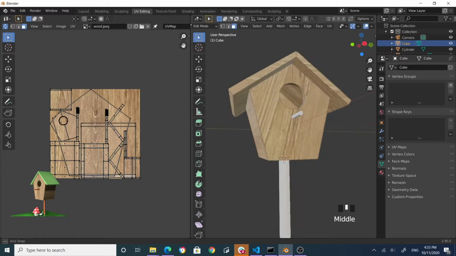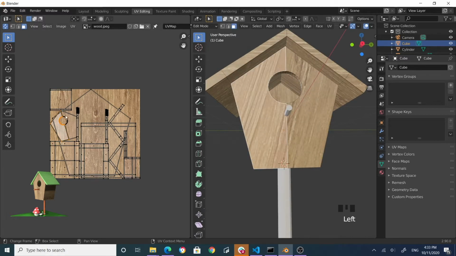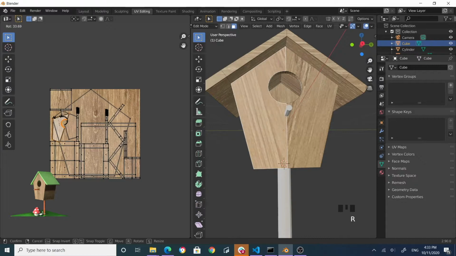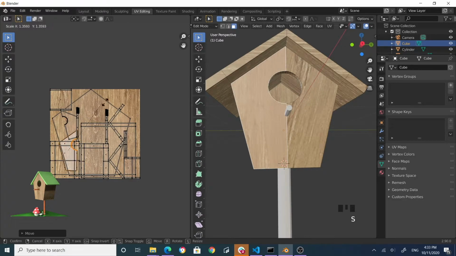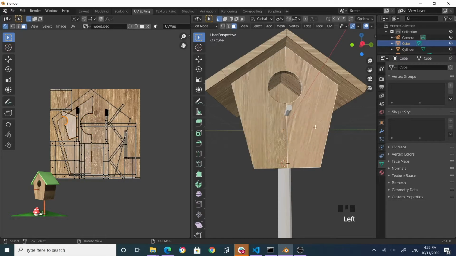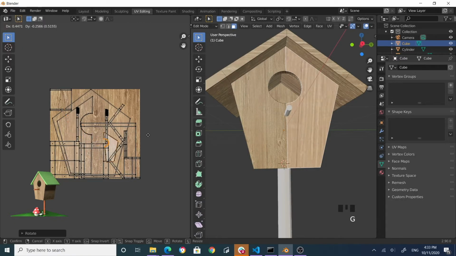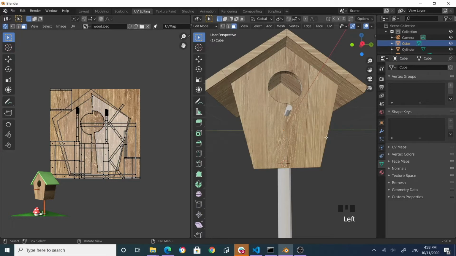All right, this one, and then come over here, rotate, and then grab, scale, grab, until you find a nice appearance for this wood plank. Click on this, rotate, grab, scale, grab. Sounds good.